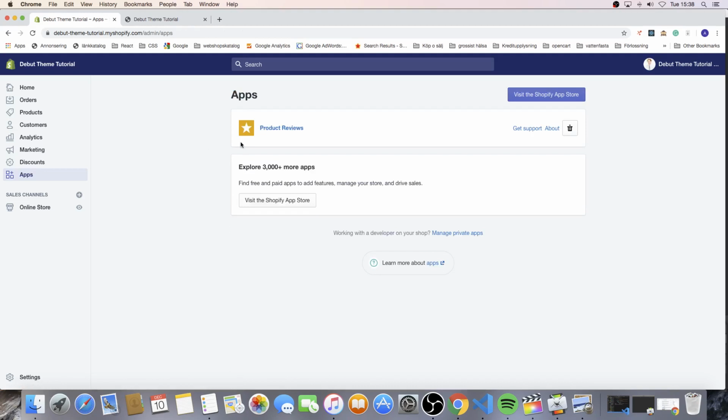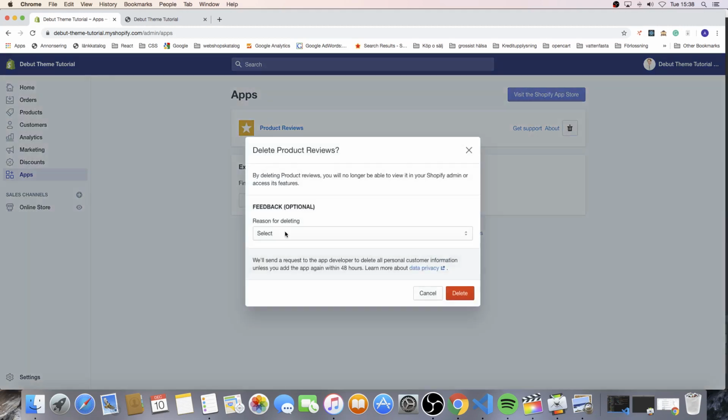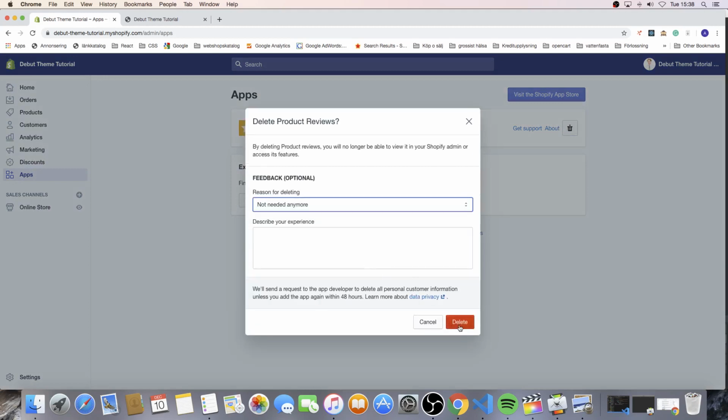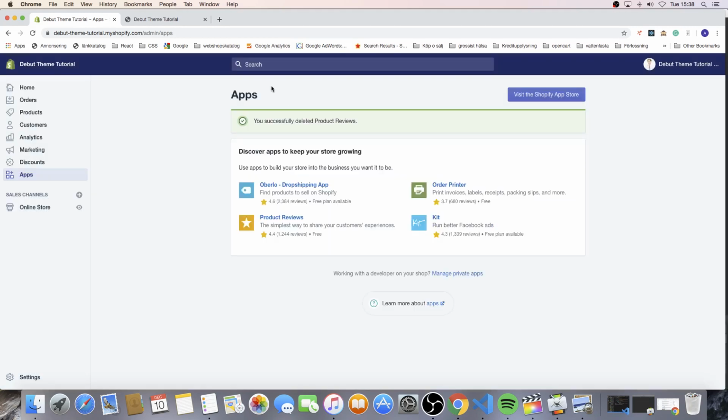So here are my applications. This is a free application. Make sure that you don't pay for any applications before you pause the store. You can delete applications right here. Click on this trash can, and you can just select a reason. Click on delete. Okay, so you successfully deleted product reviews.